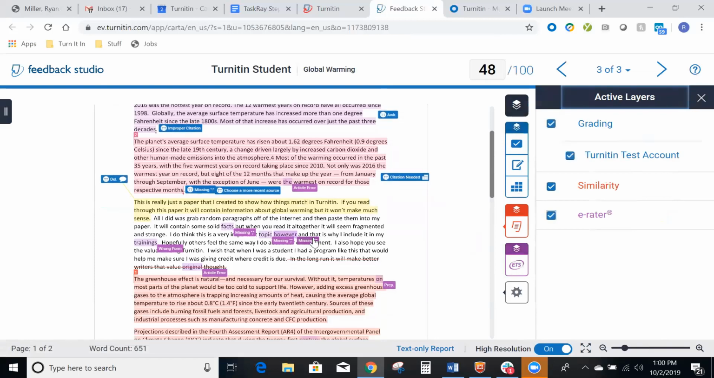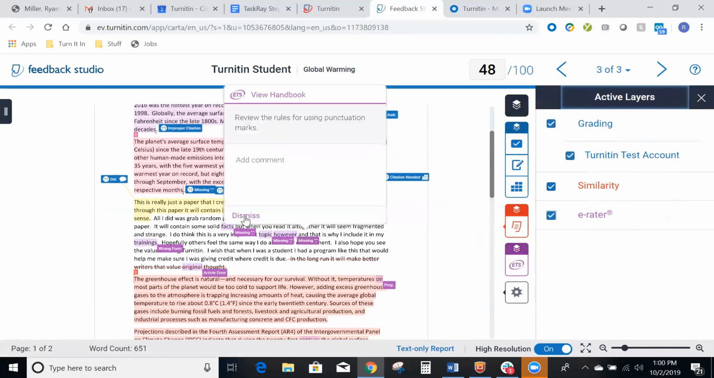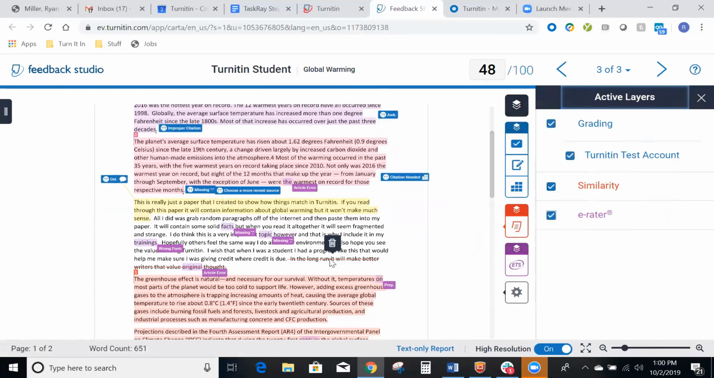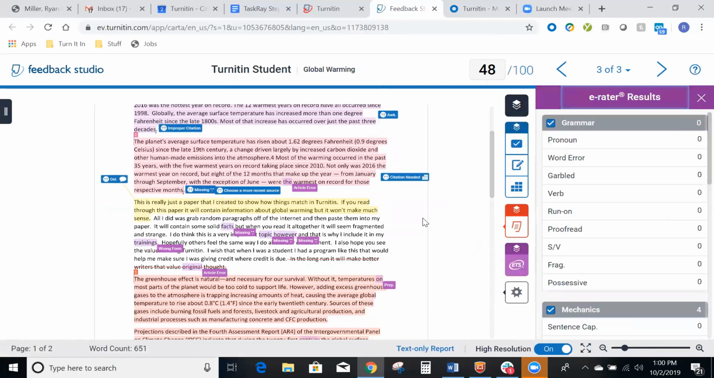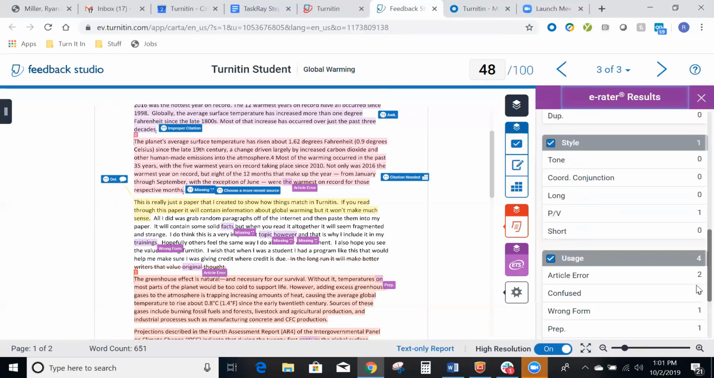So like I was mentioning before, you can dismiss any of these comments if you want, and they'll drop off for both you and your student. You can dismiss comments, your students cannot. If we go to our ETS Eraider layer, it lets us know that we have one mark dismissed. If I want to bring it back, I can click Reveal All, and it will send that mark back onto our student's paper. Here are all the areas that we chose when creating the assignment that we wanted it to check for.